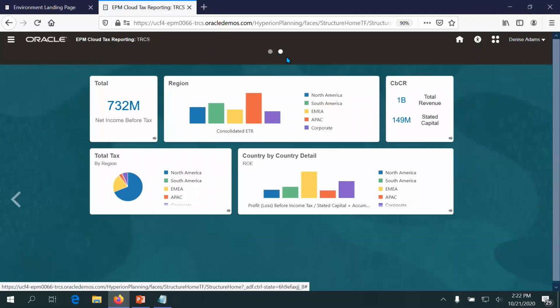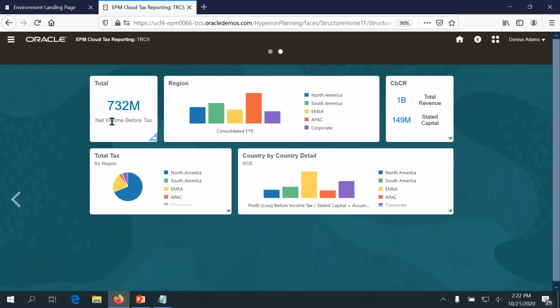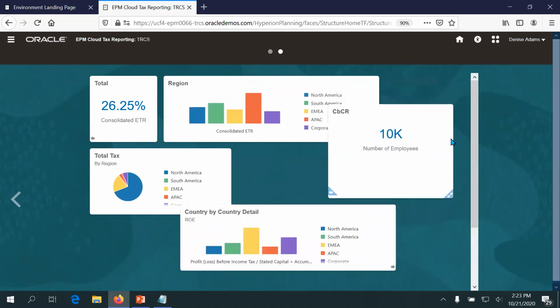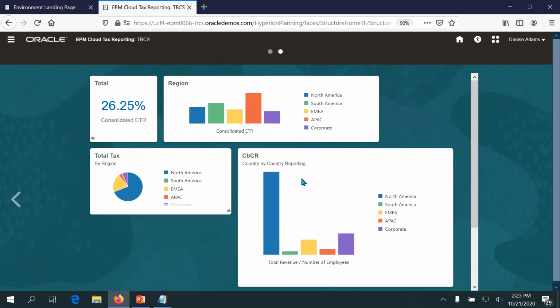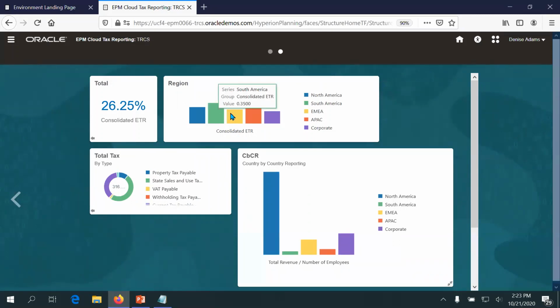So here I can click on Infolets, and I can see 732 million of pre-tax income before tax. I can spin that around and look at my combined consolidated ETR metric, and then I can look at it at a regional level. I can spin this one around and expand it to look at country by country reporting, et cetera, et cetera. Now, the neat thing is I can have as many or as different of these infolets as I wish. They're very easy to create.